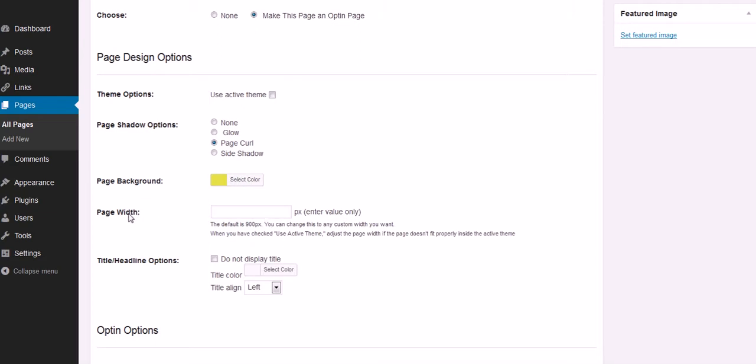We can also change the page width of the page. The default is 900 pixels, but suppose you want it to fit in with the rest of your site, you can change it to whatever you like. This is also important if you choose to use the active theme, because sometimes the page width needs to be adjusted to fit within the header and the footer that you're going to pull in from your active theme.